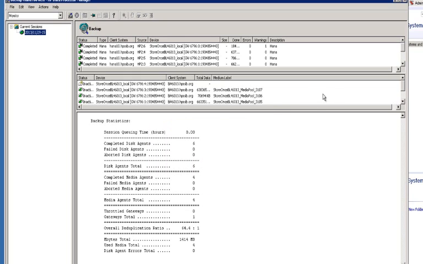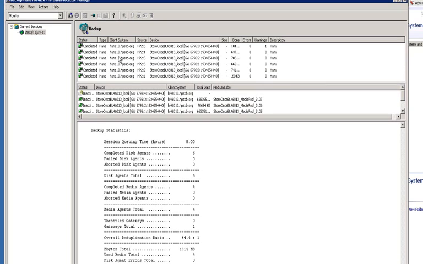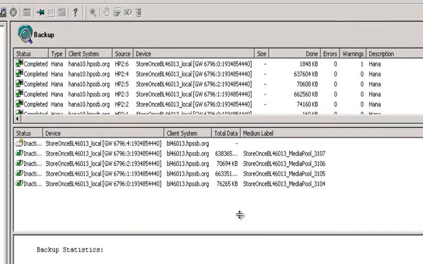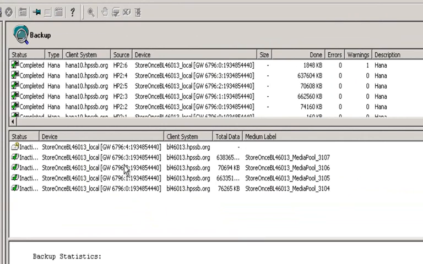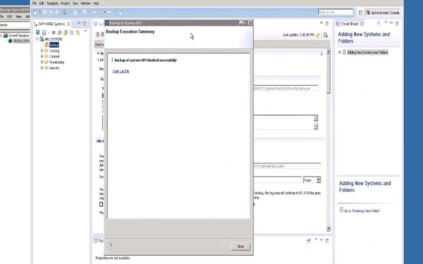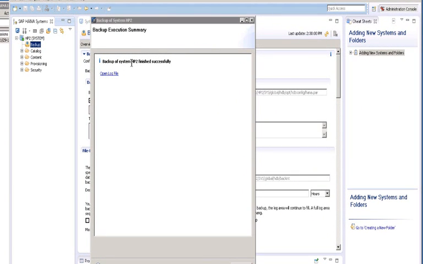So just to note how Data Protector actually treated all those backups, you will see that there were multiple backup streams coming out of the HANA server, and Data Protector, of course, automatically distributed those streams over the available backup devices in multiple streams. But that's the standard behavior also for any other database backup that you do. Going back to HANA, it will also acknowledge that the backup has been done successfully.